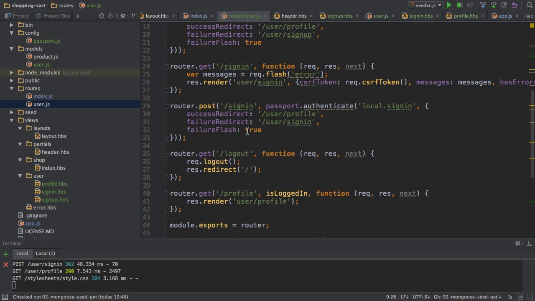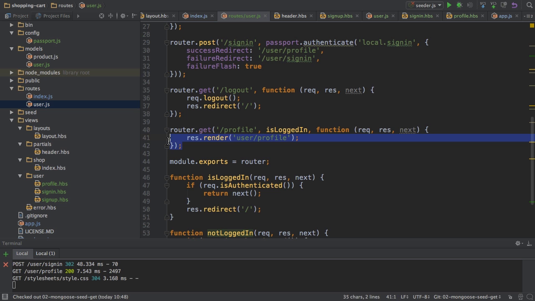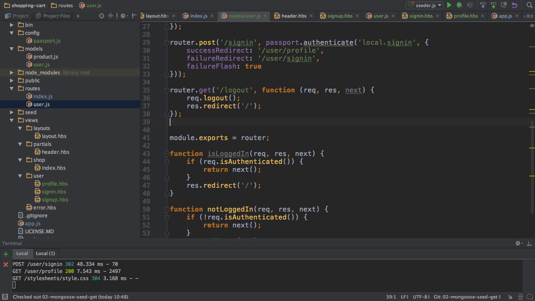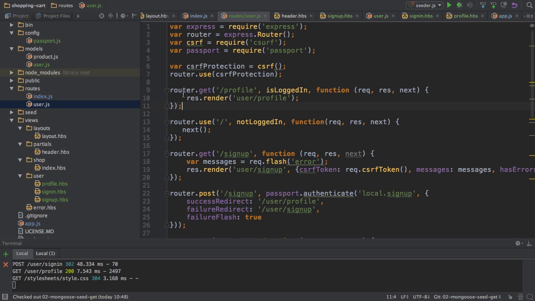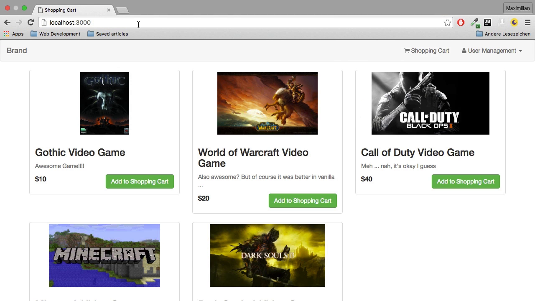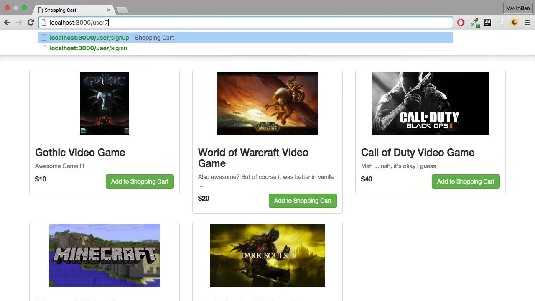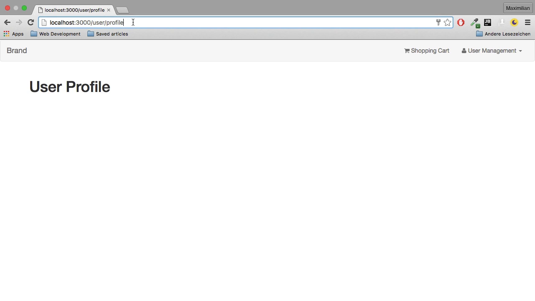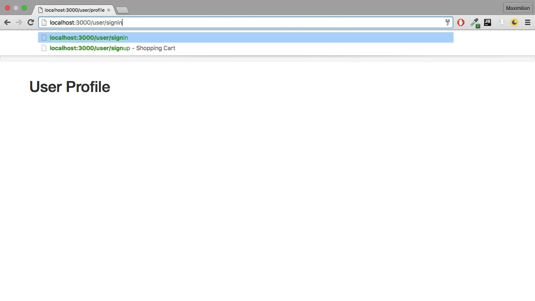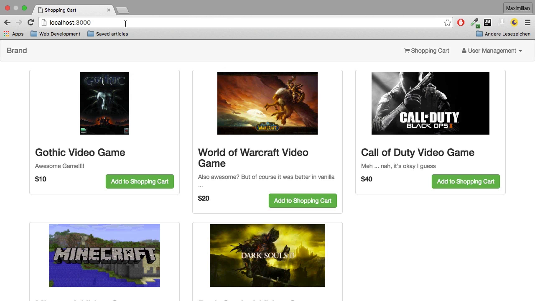Therefore, the routes where I do want to make sure the user is logged in, basically the profile route, has to come in front of this one. So let's see if this works the way it should work. I'm going to end the server and restart it. Go to profile, I'm redirected back. User sign in still works. If I log in, I get to user profile, and if I try to access user sign in, I'm redirected back to the starting page.